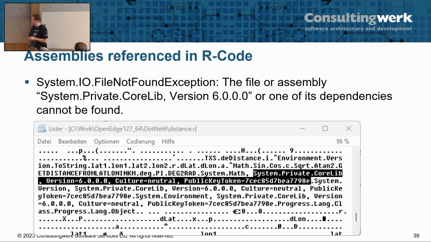And we can see that when you look at a Progress procedure that references the .NET framework, near the end of the R code, so you should use a text editor that doesn't completely get mad when it looks at a binary file, then you see the .NET assemblies that are referenced near the end of the R code. And there you see here, it's referencing the System.Private.CoreLib, and that sounds like .NET Core, in version 6.0. And that's just different than a System.whatever from the classic .NET Framework. So it is burned into the R code.